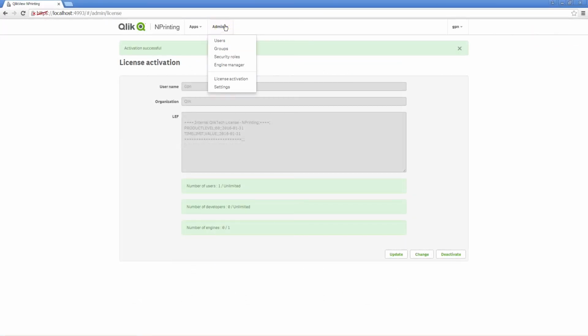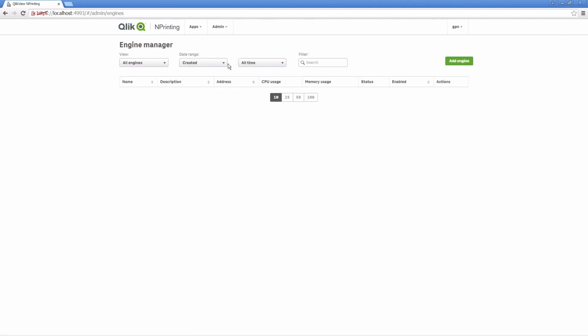To start working with NPrinting, you need to add at least one engine. You can take a look at this video that shows you how to install Qlik NPrinting engine.